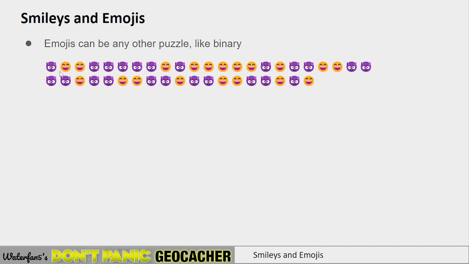But with smileys, who says that it is this? It could be smiling and not smiling ones. And so there could be many different ones used, as long as you can divide them into 2 groups, either by color or by type or by something else. You can create a binary code. And it doesn't have to be a binary code. It could be Braille. It could be some other code that can easily be converted to smileys.